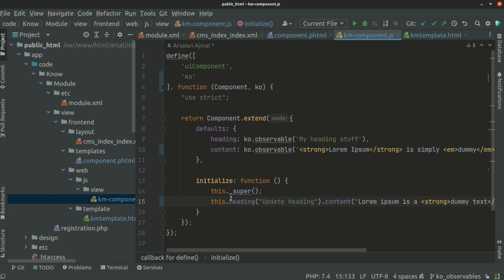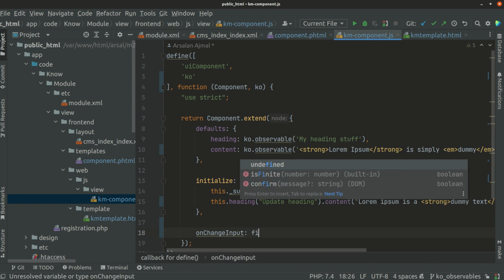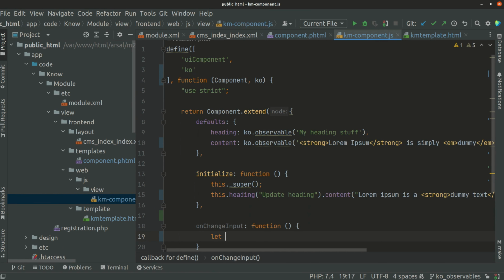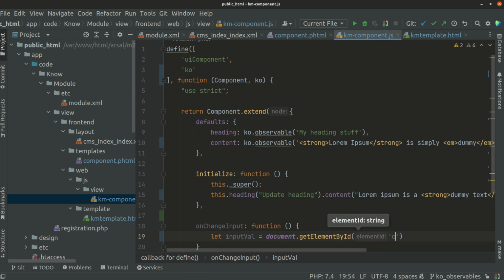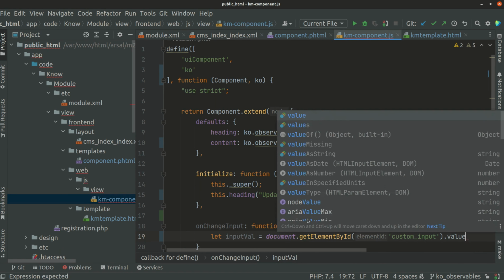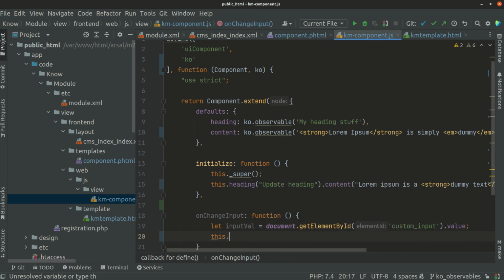Now open component. Create a new function onChangeInput. Inside function, create a variable inputField and retrieve and assign input field value using ID selector. Now assign input retrieved value to the content observable. This will also modify the content rendered output.